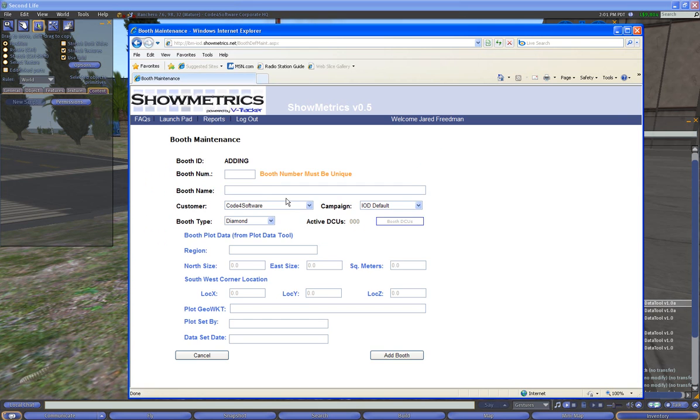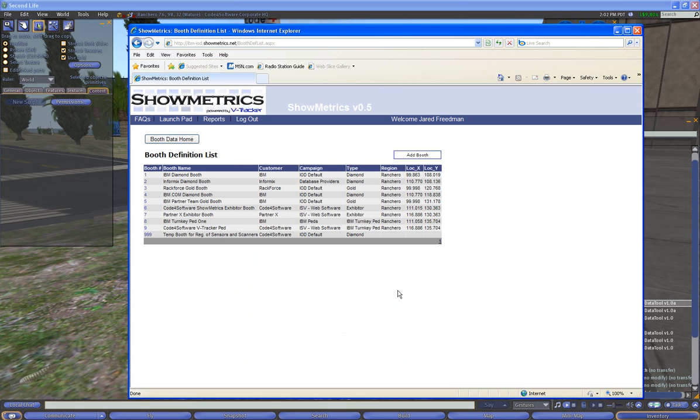So now we're going to add a booth and we're just going to give it number 999 and we're going to call it temp booth for registering of sensors and scanners. Okay, it's a big long area, and the rest of it doesn't really matter. So I'm just going to hit add booths. Now I have booth 999.